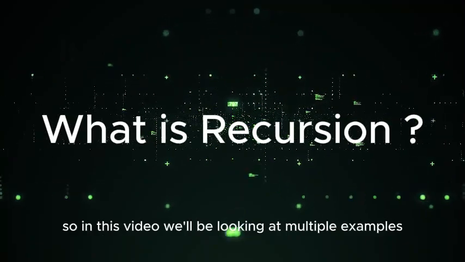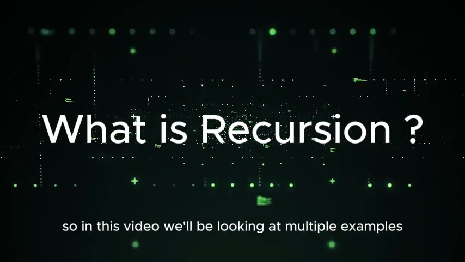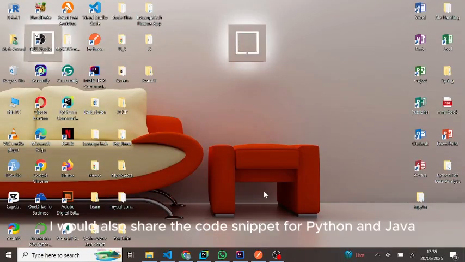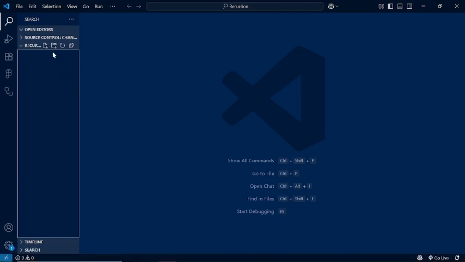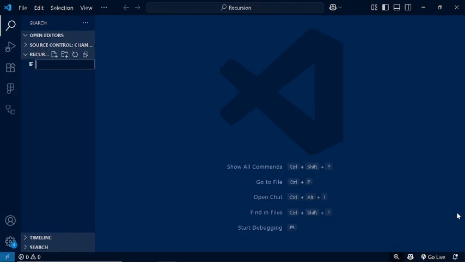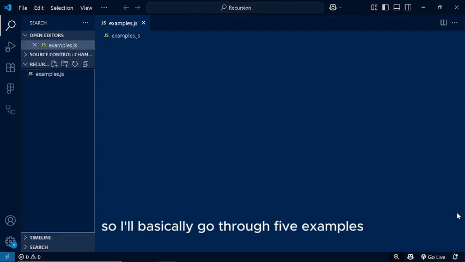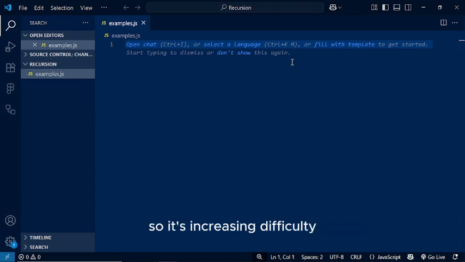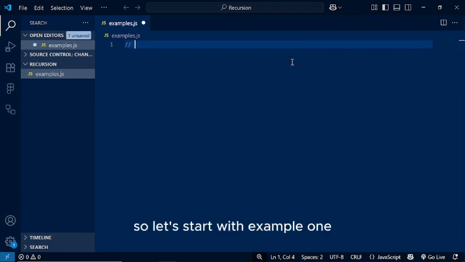So in this video, we'll be looking at multiple examples and we'll be using JavaScript. Along the way, I would also share the code snippet for Python and Java. Let's get started. So in my VS Code here, I'll create a new file. I'll call it examples.js. I'll basically go through 5 examples, in increasing difficulty. So let's start with example 1.